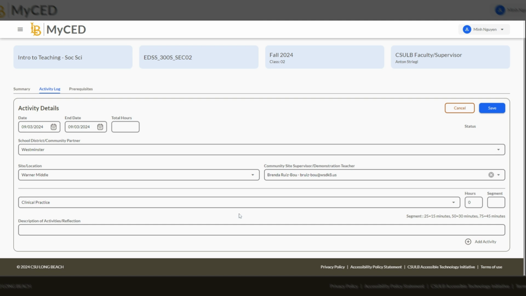After doing that, you would, of course, jot down how many hours you were there for. And if you were there for a segment of an hour, you would click on these respective numbers and we would put them under the segment section. Now, for the description of activities and reflection, usually they would ask for you to do a 1 to 2 sentence summary of whichever you did there, what you observed, whatever you did there, of course, and what was there to even look at.